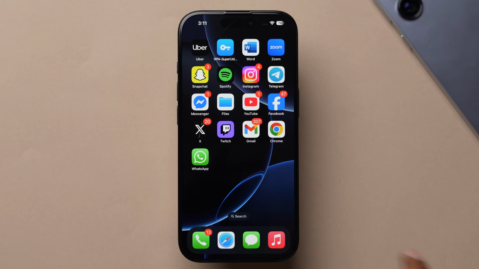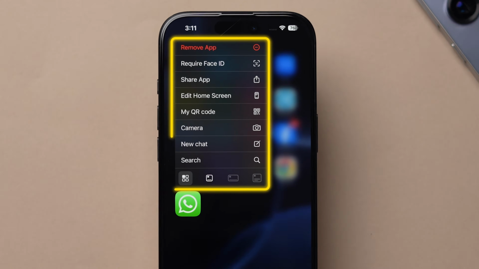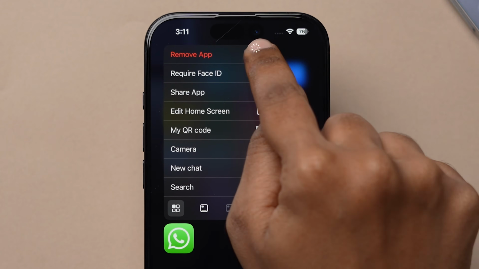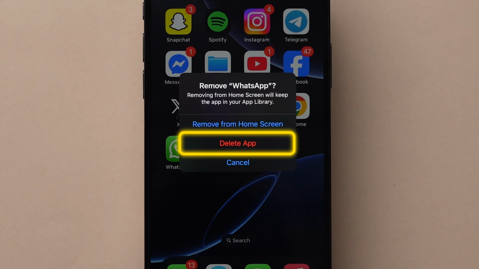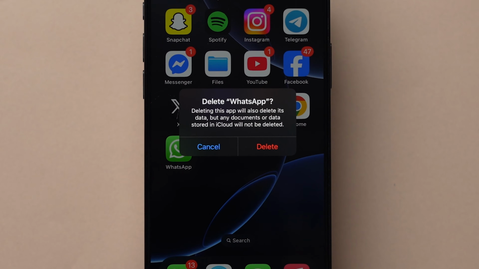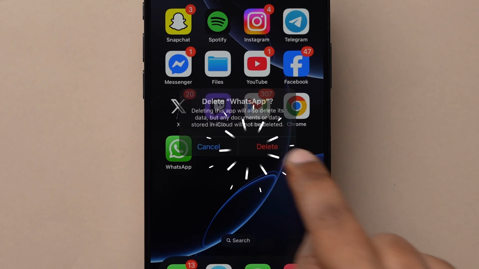On the home screen, long press on the WhatsApp app icon. A few options will appear. Click on Remove App. A pop-up will appear. Tap on Delete App. Again, a pop-up will appear. Click on Delete to confirm.